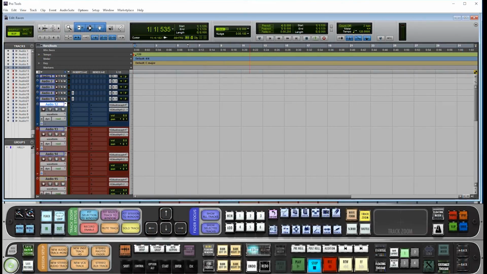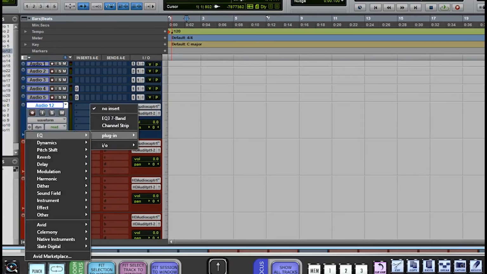Now hit OK. Next, we're going to set up our favorite plugins if you have not done so already. Control-click on an insert rack, and from the list, select a plugin to be your first favorite plugin.